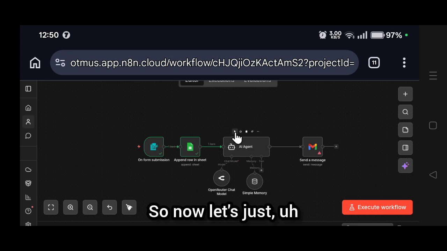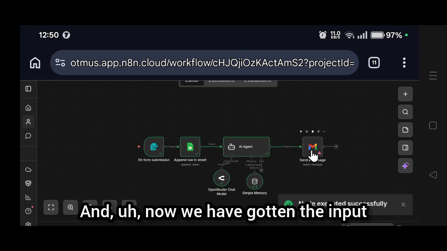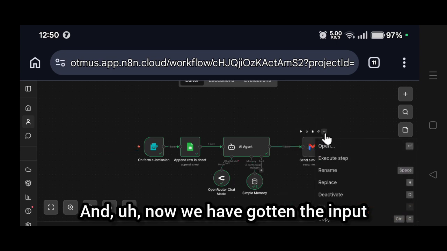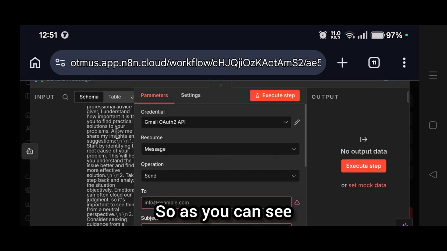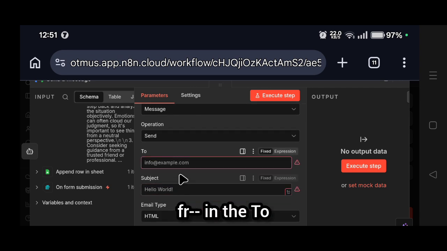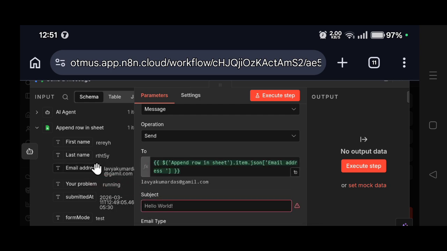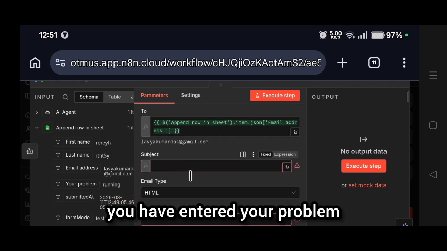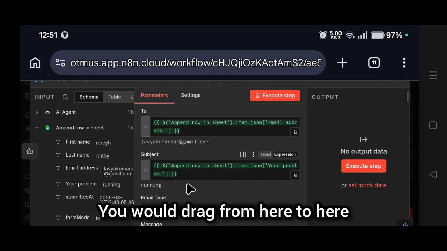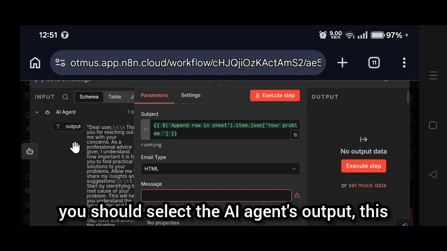So now let's just resume this workflow. So now it's processing, and now we have gotten the input, so we can now update this. Let's open it. So as you can see, in the two which the email we have to send, select this append row sheet and drag this email to here like this. So as you can see, it has updated. Now the subject in this, you have to enter your problem. You will drag from here to here, and now in the message you should select the AI agents output, this.